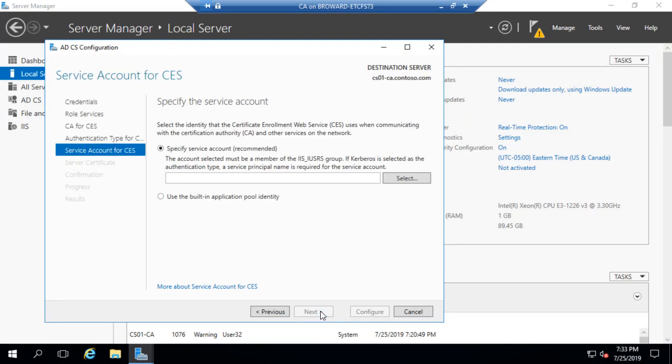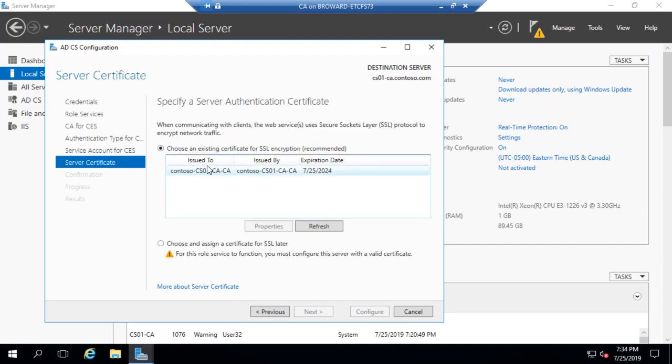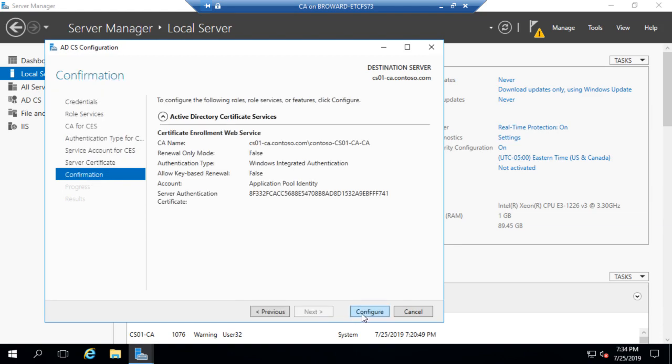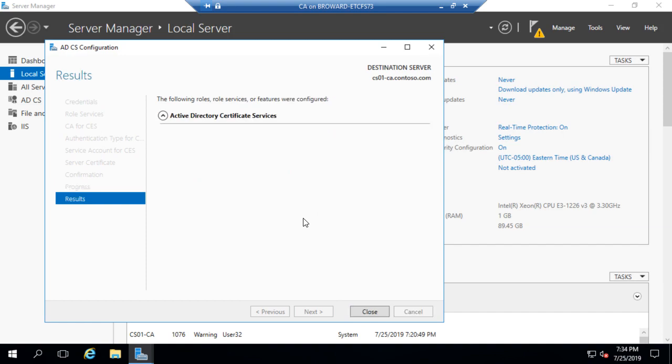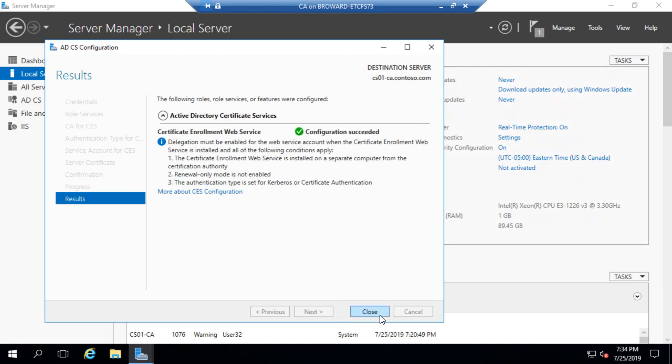Not making any changes. They recommend that you create a separate user account, a special service account, and make them a member of this group, and use that to run this CA. I'm just going to use the built-in one. Now I have a certificate I can choose. I don't have to say choose it later. Choose that certificate. Click close.